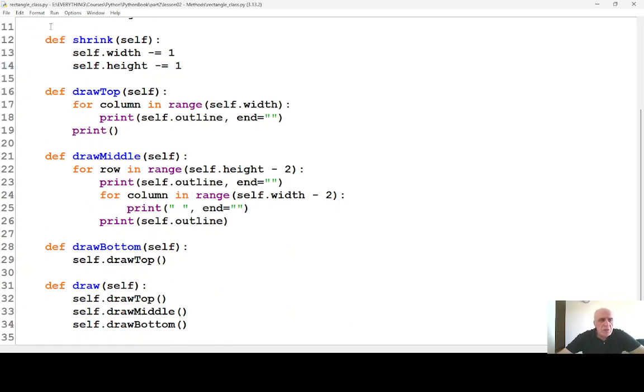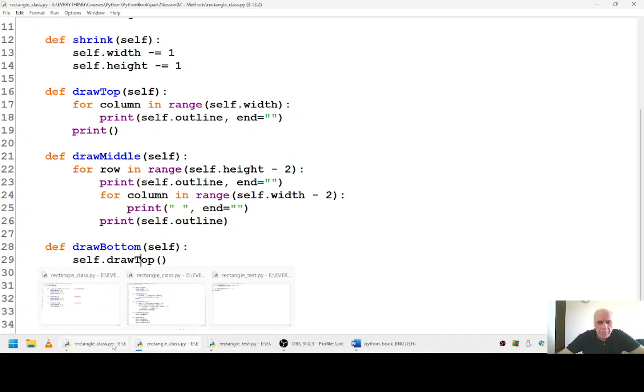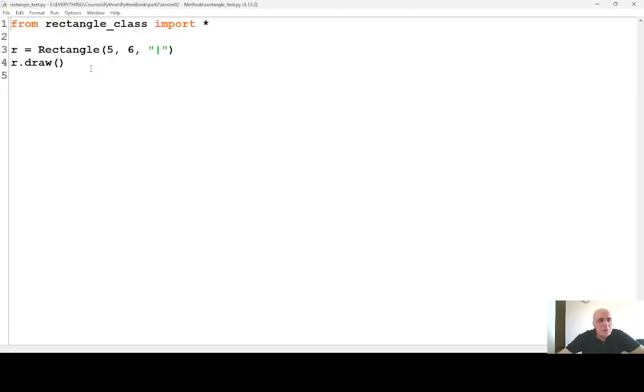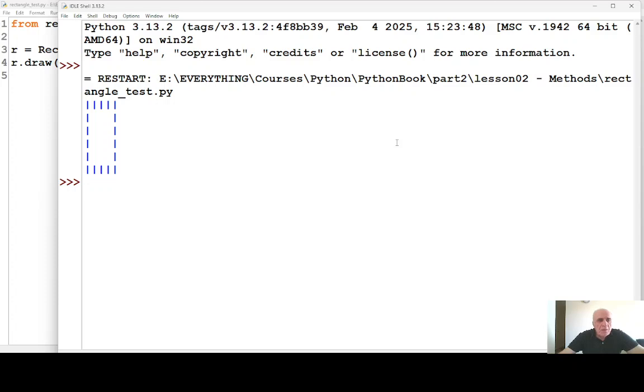So let me save the changes. Let me go to the tester, because you have to test if your rectangle is working. Look, I instantiated a rectangle. I save it in a variable R, and then I called my new method draw just to prove it's working properly. So let's try it. And yes, you see now I can see my rectangles. They are now more tangible, more real.